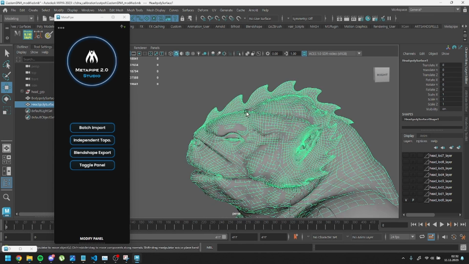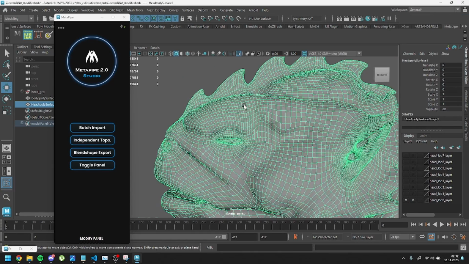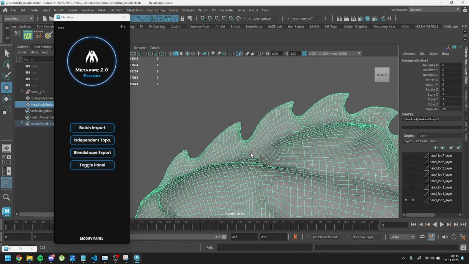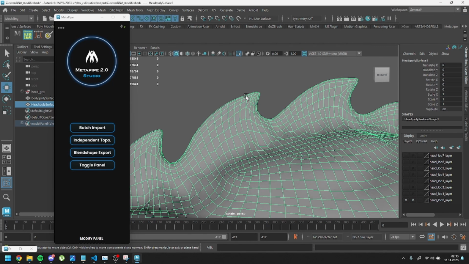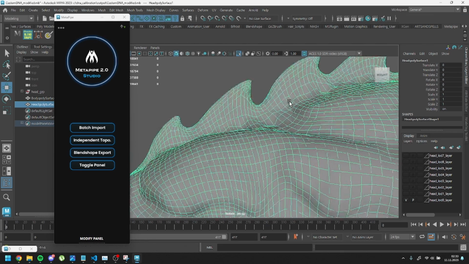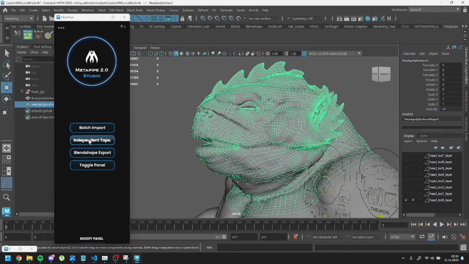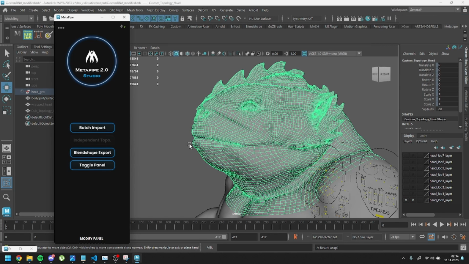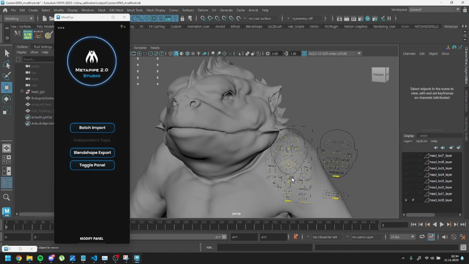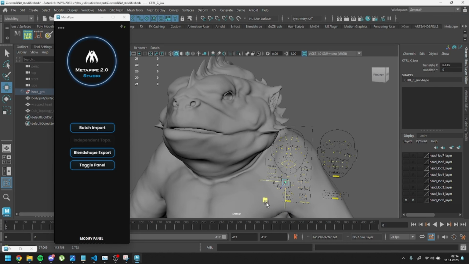As you can see, there are specific polygon flows inside here. With the original Metahuman topology, you cannot do this. So I added extra topology inside here to get those shapes. And if these two meshes match each other, you can simply select your head mesh and click on independent topology. This process also may take some time. And now we have a custom topology head mesh. As you can see, this is my new mesh and it is working.